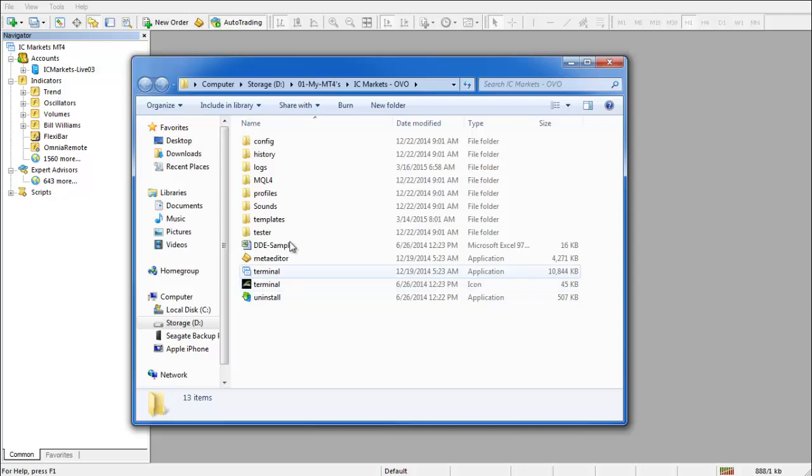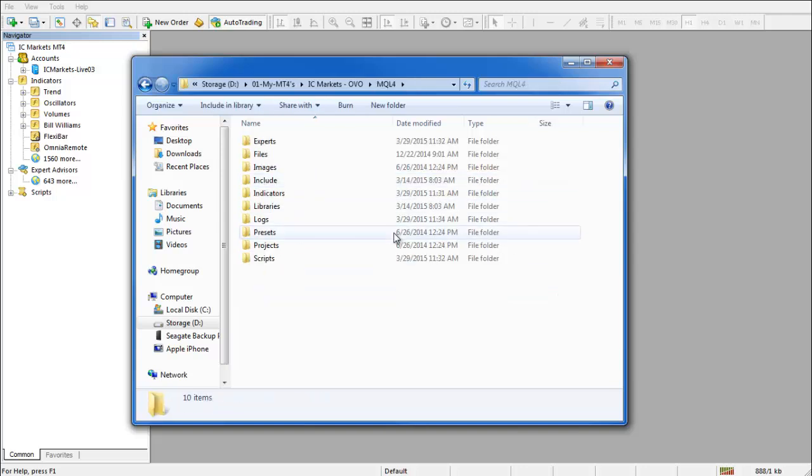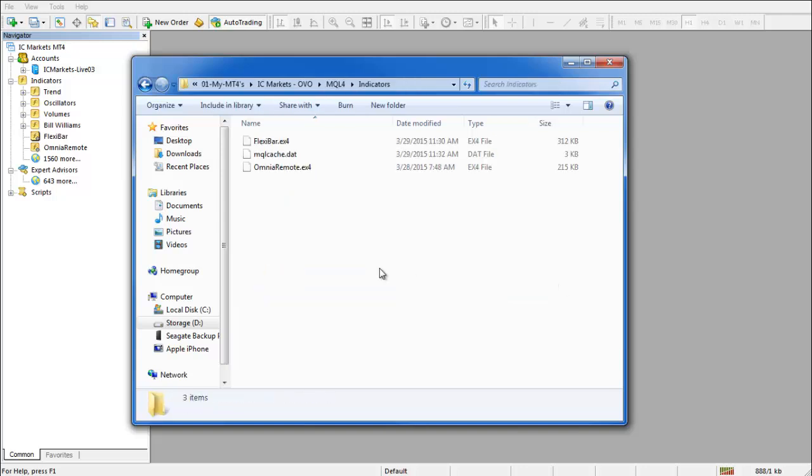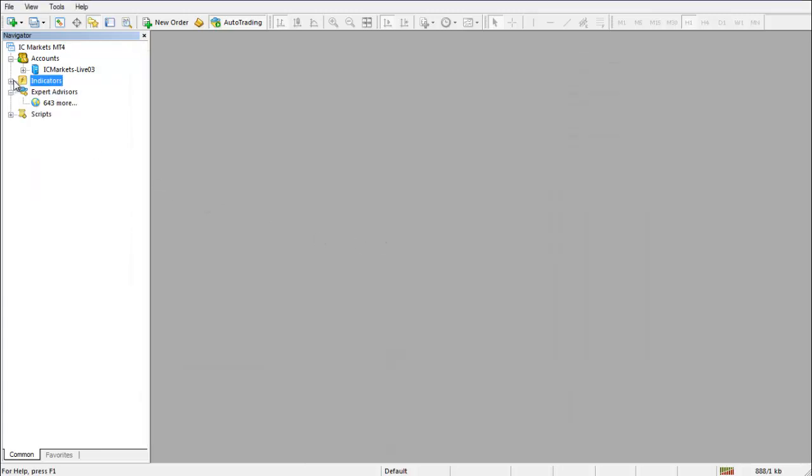Now, if you go into the MQL4 folder and then into the Indicators folder, this is where you can paste in the FlexiBar and the Omnia Remote software that you've downloaded. And once you've done that, you can just then go to this Indicators tree right here, right-click and hit Refresh, and those indicators will appear.